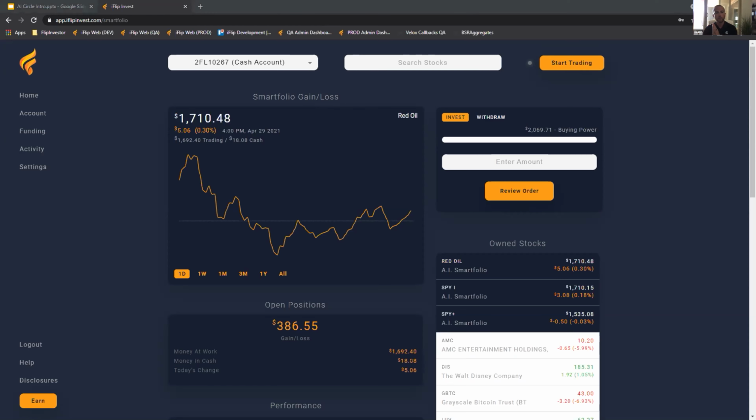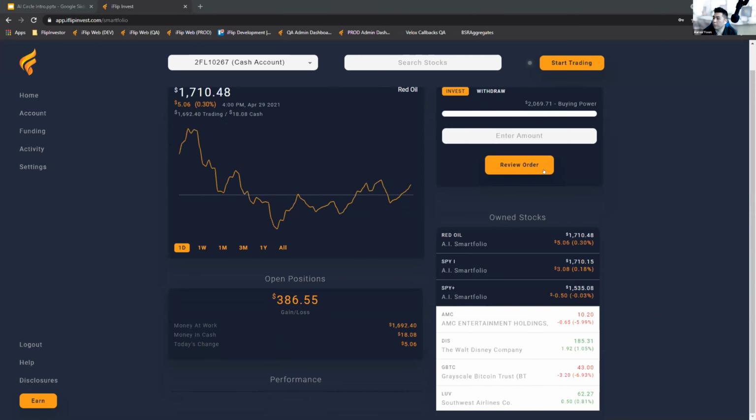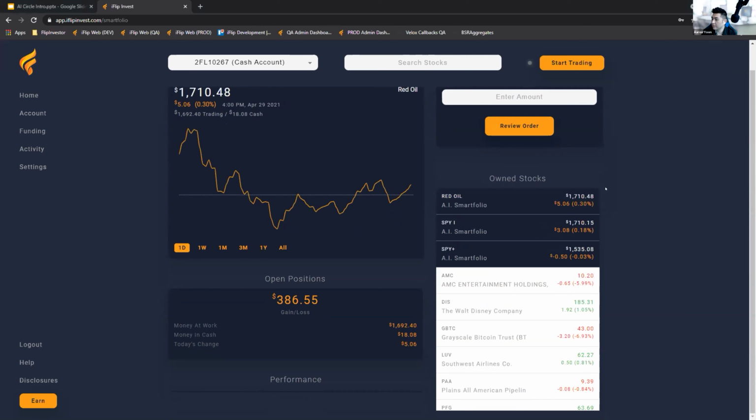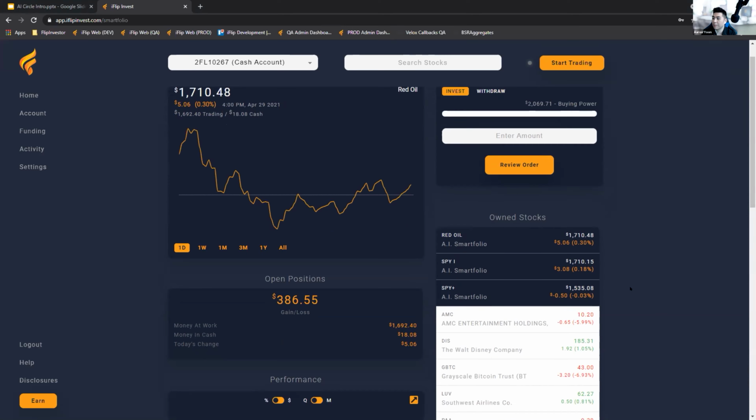First question: what if you want to split across a few Smartfolios, but you are currently fully funded and have little or no cash buying power? Aaron, do you want to explain how to sell out of a Smartfolio and divvy your money up across multiple Smartfolios? Sure. On the right pane of your web app, you'll see the owned stocks, and for Smartfolios, which are in the dark blue, you'll see the amount of money that you have invested. Whereas with the stocks, you'll see the stock price.